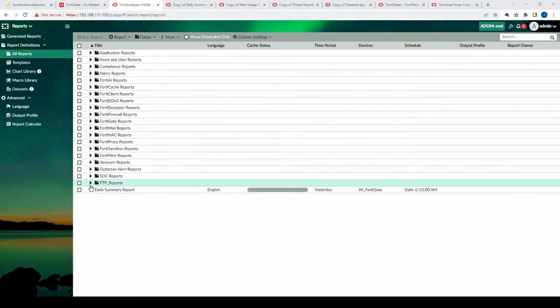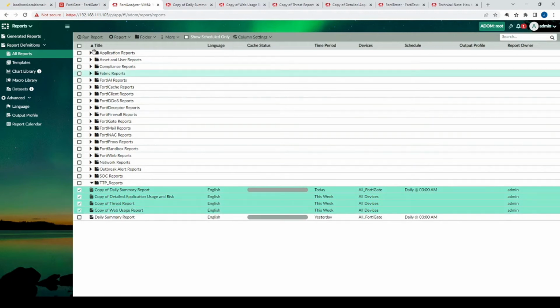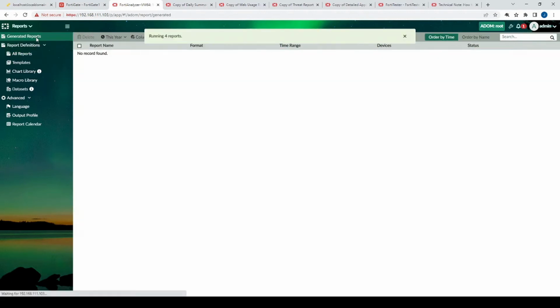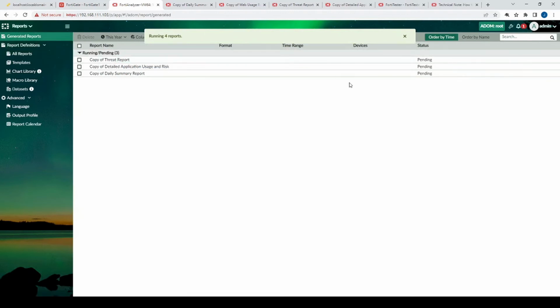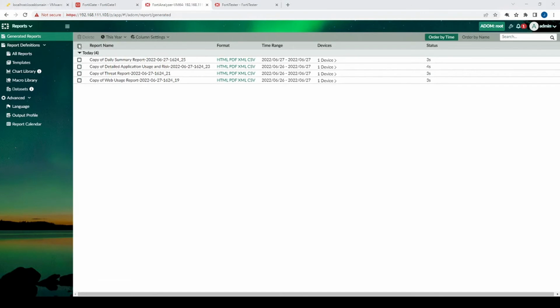All right, so I've gathered some reports under TTP reports here, and let's just run them all at one time. We'll select them and go run report. Once those reports are complete, they're going to show up in this generated report section. We can see that they're coming in right now. Let's take a look at a couple of these examples. We'll open them all in HTML and go through them.